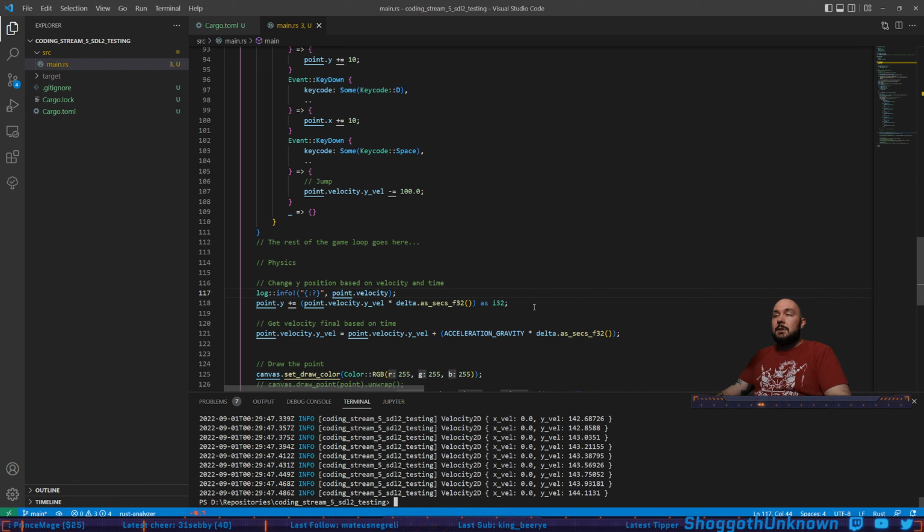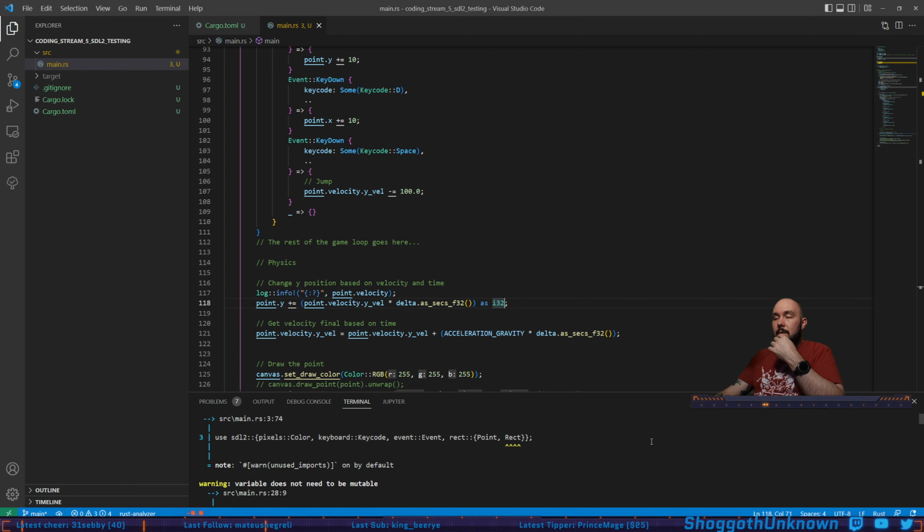But I also want to stop velocity at 0. Or I want to stop the point. How would I do that? Basically 0 is the floor, so I don't want it to move. I mean, you could do a check basically and add that velocity. Oh, hang on.